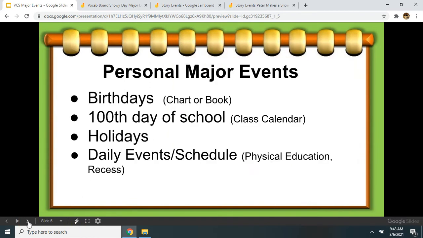To make major events personal, I would typically start with birthdays. I would create a birthday chart or a book which indicates the students' birthdays in the classroom, potentially the teachers or paraprofessionals, or those in the school community. In addition, you could also create a class calendar, which has important dates that relate to the students, including the 100th day of school. It could also include holidays and daily events on their schedule that they enjoy, such as physical education or perhaps recess.